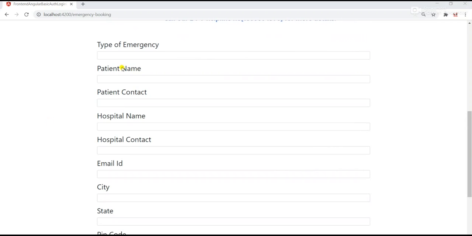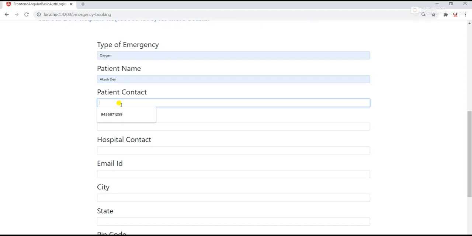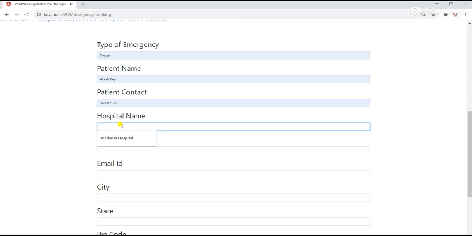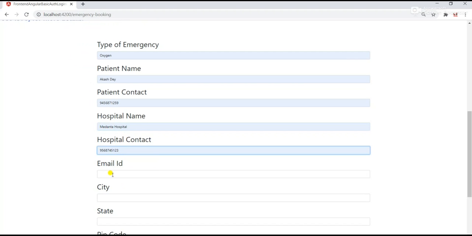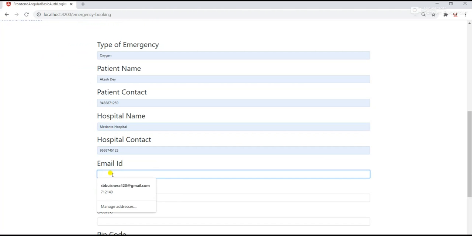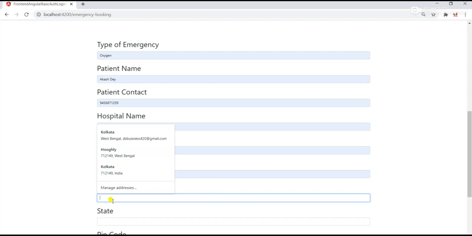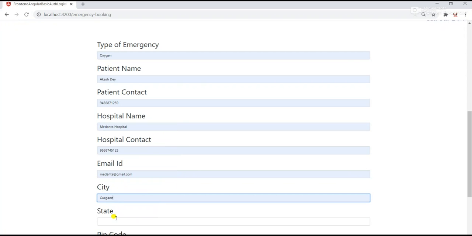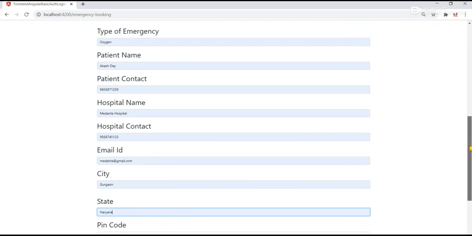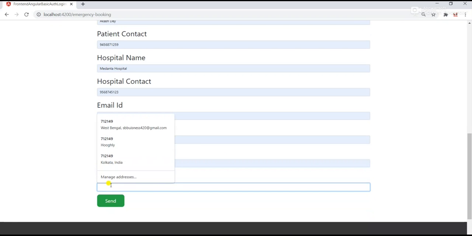Now we book an emergency. So first, type of emergency: oxygen, patient name, patient contact, hospital name, hospital contact, email ID, city, state, pin code. And now after that we click send.